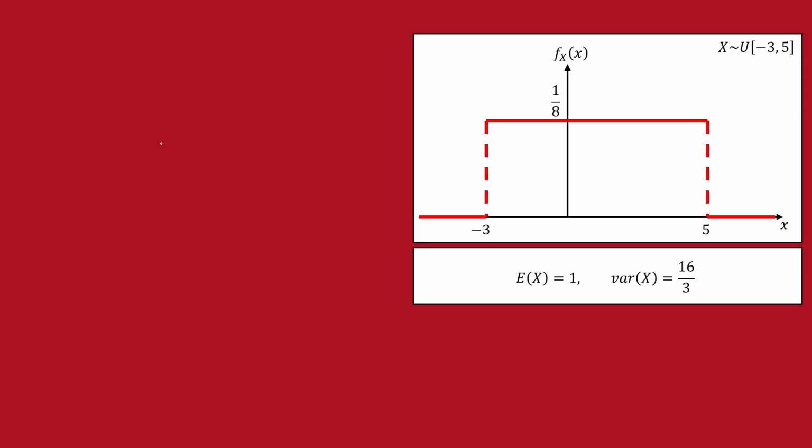Suppose we have a population random variable X, which is uniformly distributed between -3 and 5. Now it's relatively straightforward to show that the expectation of this random variable is 1 and the variance is 16/3. But suppose that we didn't know what the expectation of the random variable was and we wanted to estimate it.